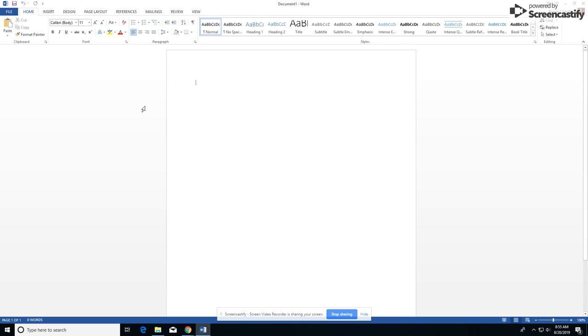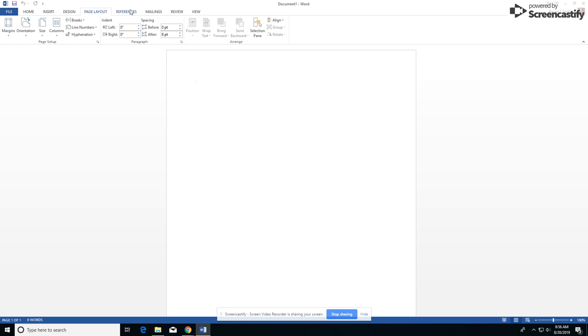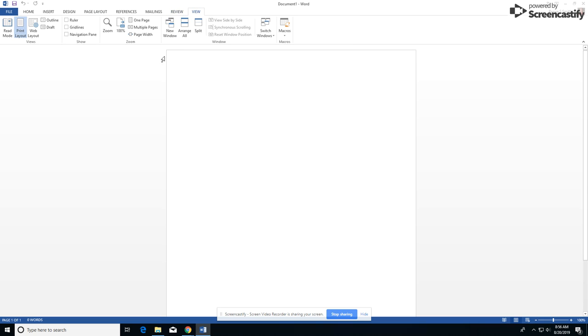Before we do a whole lot, they want us to set up our windows so that we have similar windows here. Before I do that, though, I want to talk about some vocab words. In any Office program, there are a few words that are used a lot. The first word is tab. So this is our Home tab, this is our Insert tab, Design tab, Page Layout tab, References tab, Mailings tab, Review tab, and the View tab.